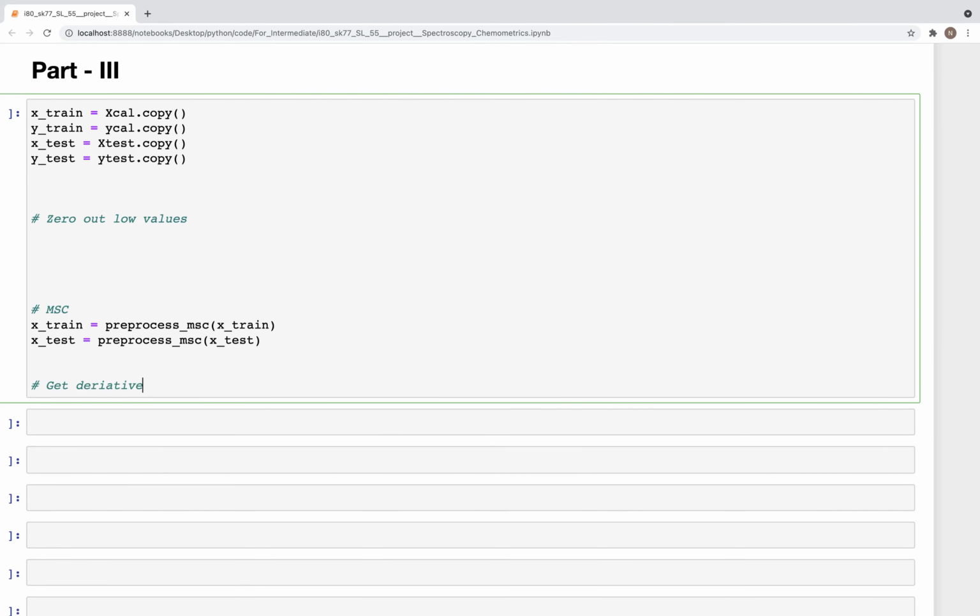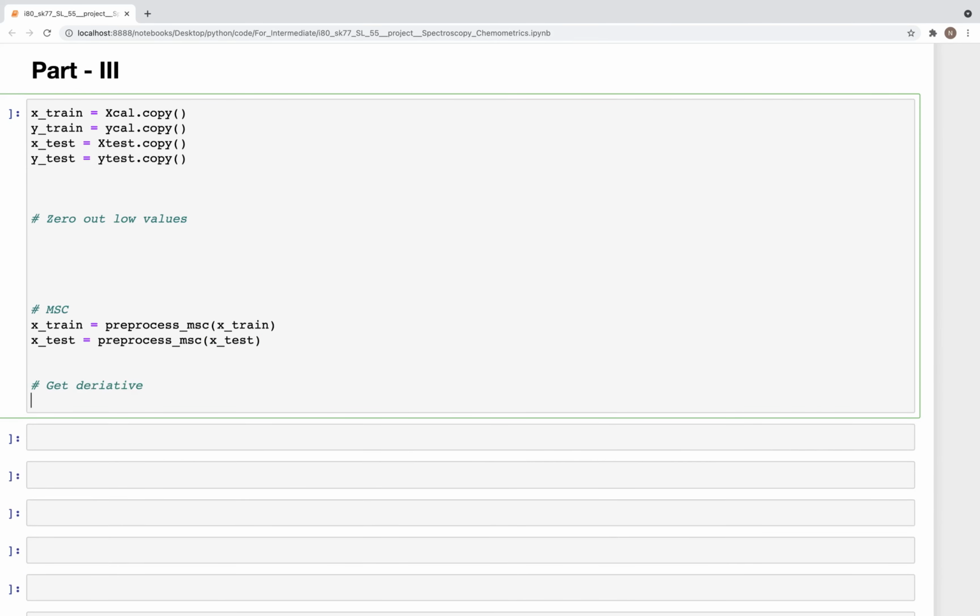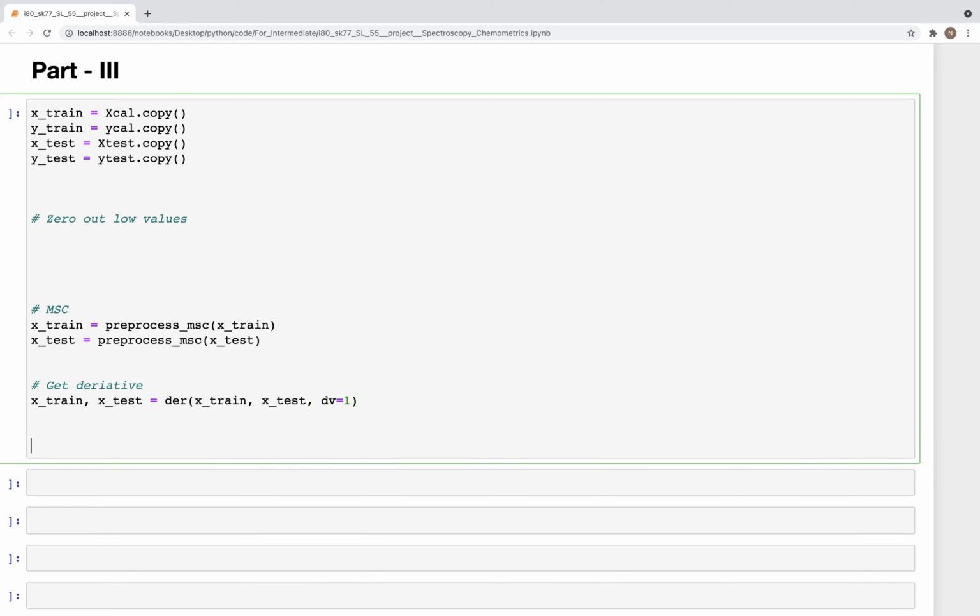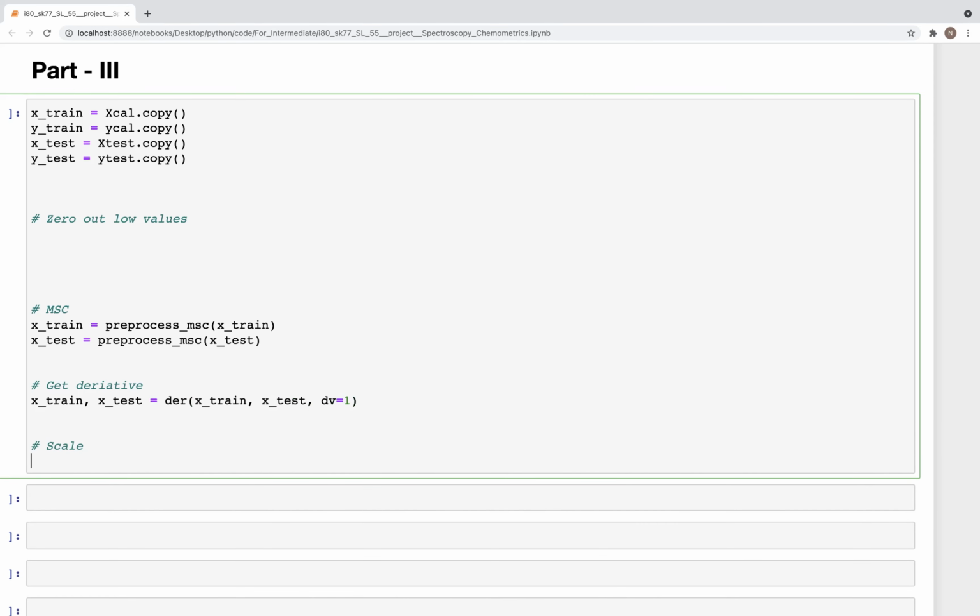So what we'll do is I'll put the code here, but then we'll use a select and see what combinations of these give us the better predictions. So this is derivative and x underscore train, x underscore test. This is the first derivative, and then we have the scale. So all these could be put in a pipeline as well. Here I'm just typing them out as separate lines of code.